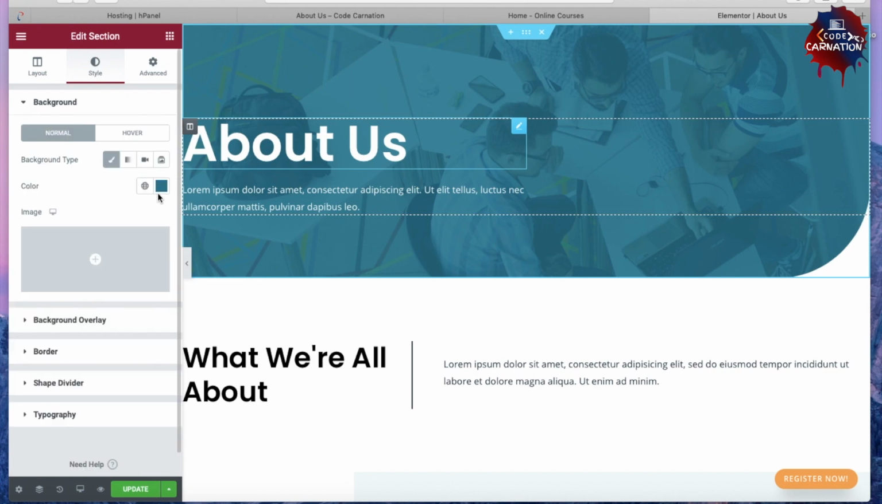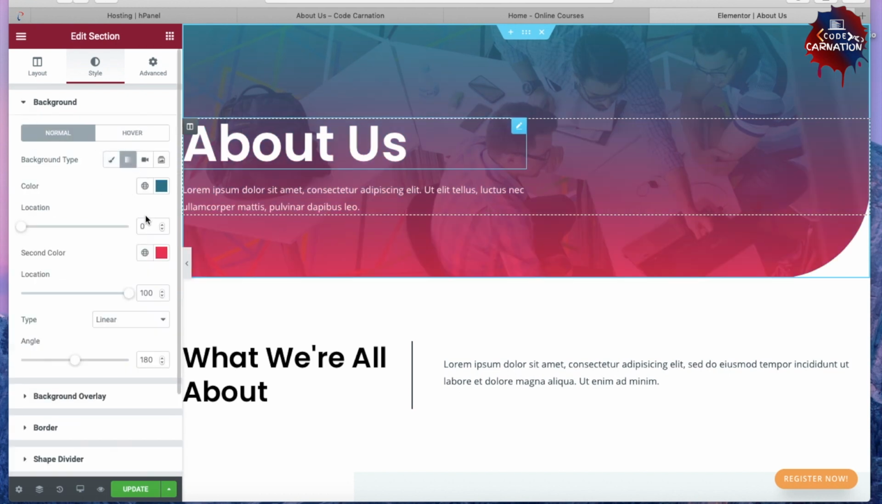So now we'll take the insert image. We'll try to change this color. We'll take it double color. So here we have dual color. We can change the location of this color.